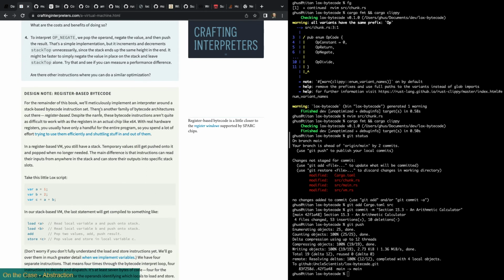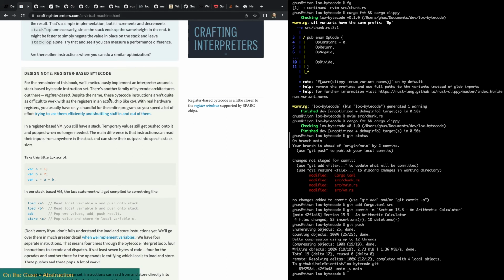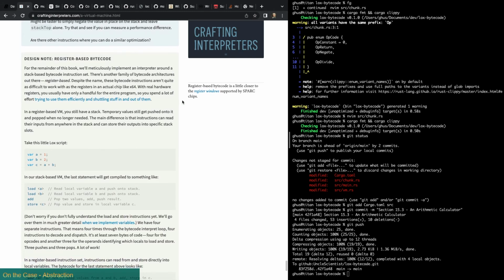Register-based bytecode. For the remainder of this book, we'll meticulously implement and interpret around a stack-based bytecode instruction set. There's another family of bytecode architectures out there, register-based. Despite the name, these bytecode instructions aren't quite as difficult to work with as the registers in an actual chip like the x64. With real hardware registers, you usually have only a handful for the entire program, so you spend a lot of effort trying to use them efficiently and shuttling stuff in and out of them. Register-based bytecode is a little closer to the register window supported by SPARC chips.